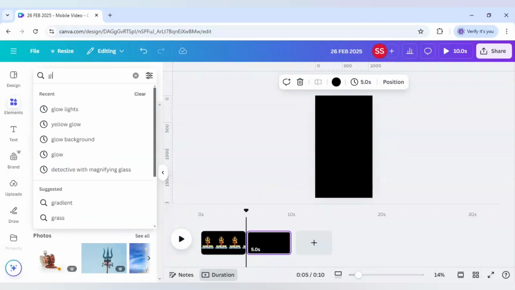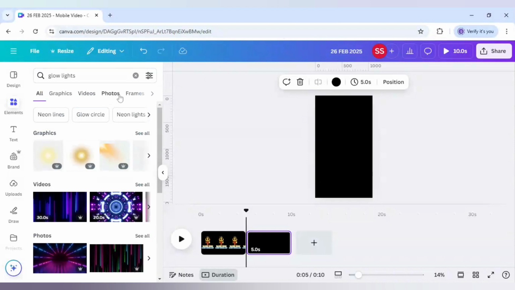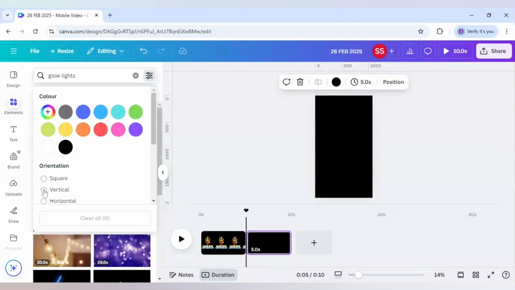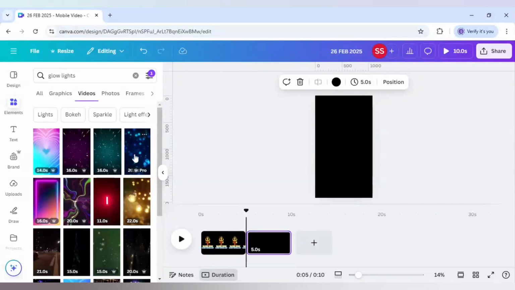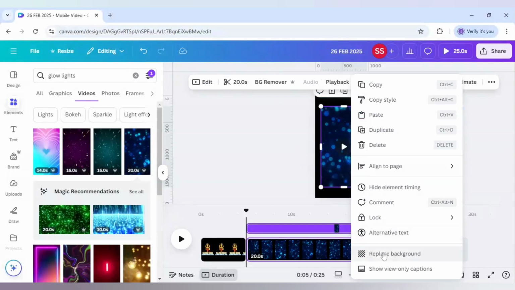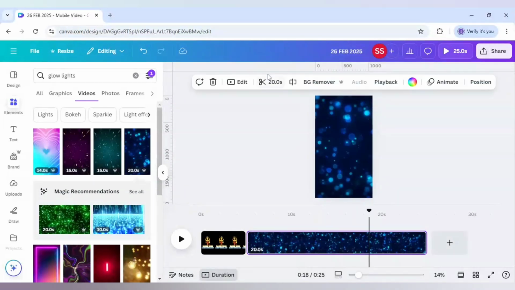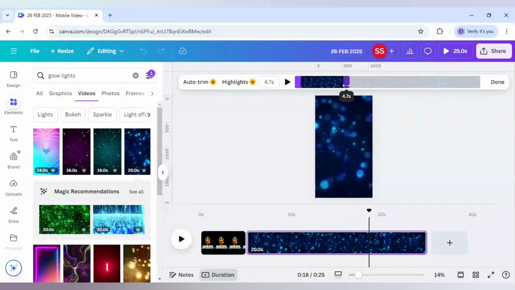Here I will write glow lights and come to videos. I will click here and write vertical so that I get only vertical videos, and I will use this video. I will right click it and select replace background, which sets it as the background. But make sure the trimming is done, and the trimming will be 2.5 seconds. I will use only that part and not more than that.